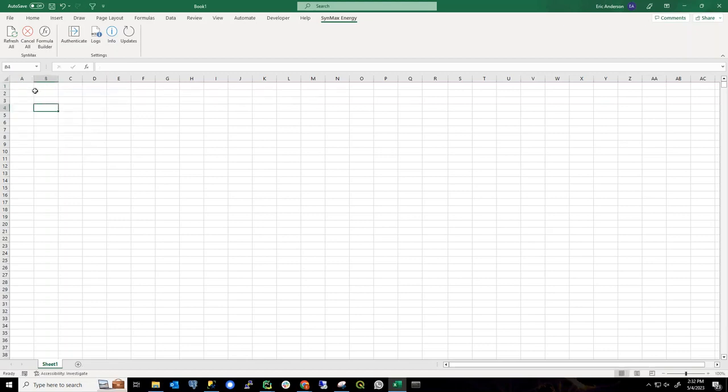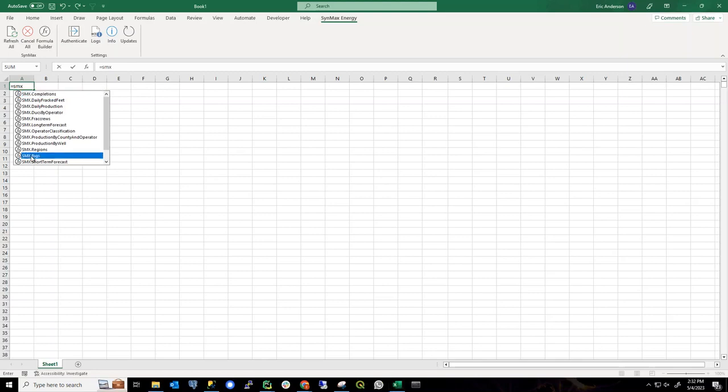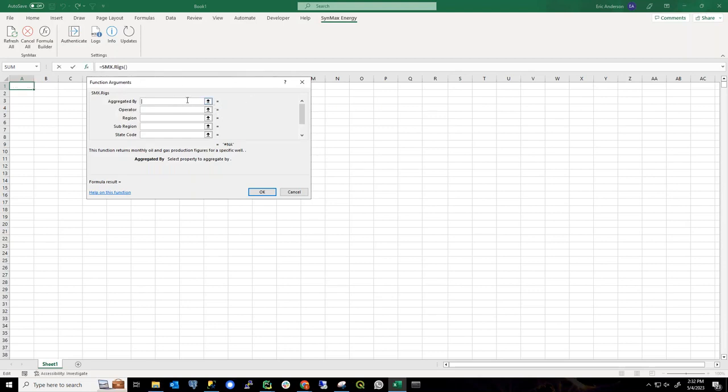You can also use the formula builder, which is built into Excel, by selecting one of these data sets. Let's do rigs, and then clicking this FX button. The fields that can be populated allow you to do any of the same filters which you're familiar with. And in this case, I'm going to do Louisiana, and I'm going to do since the beginning of the year.